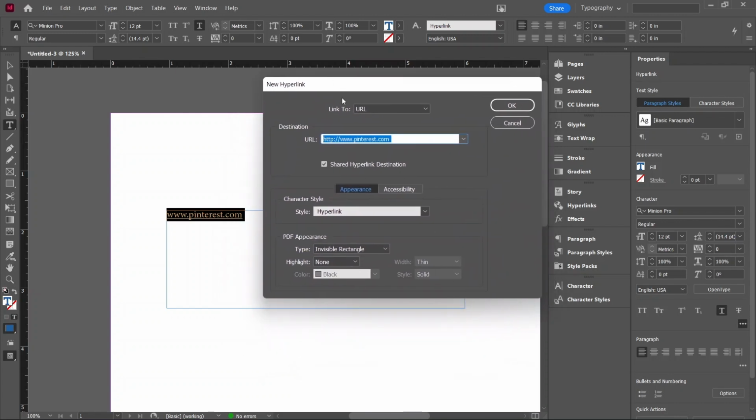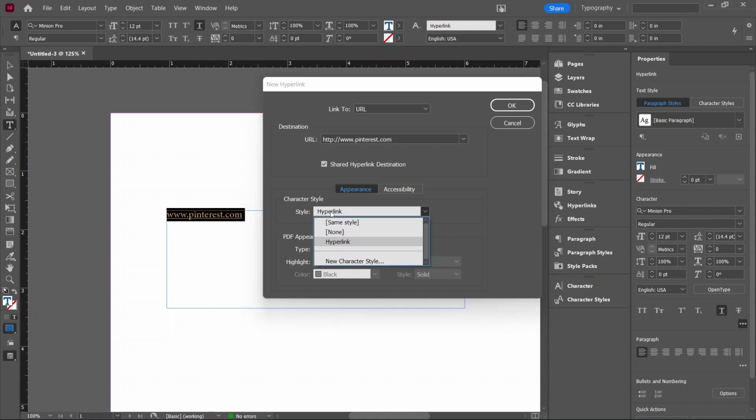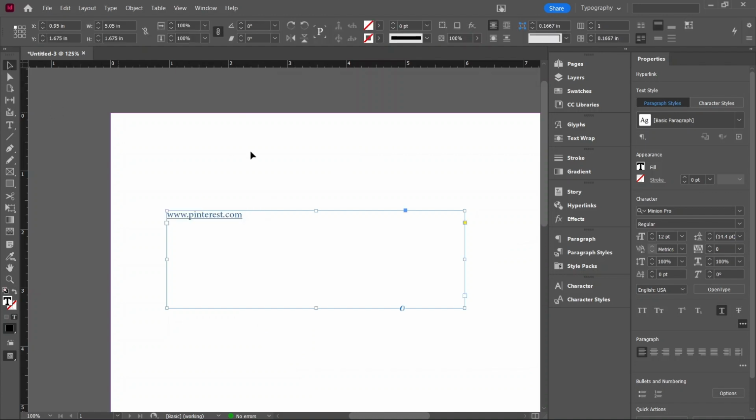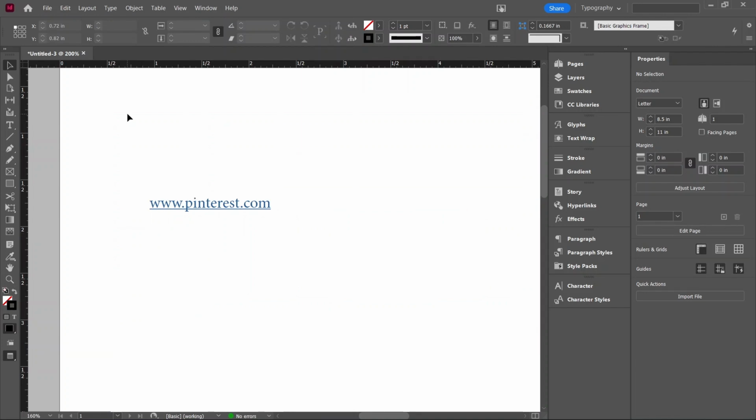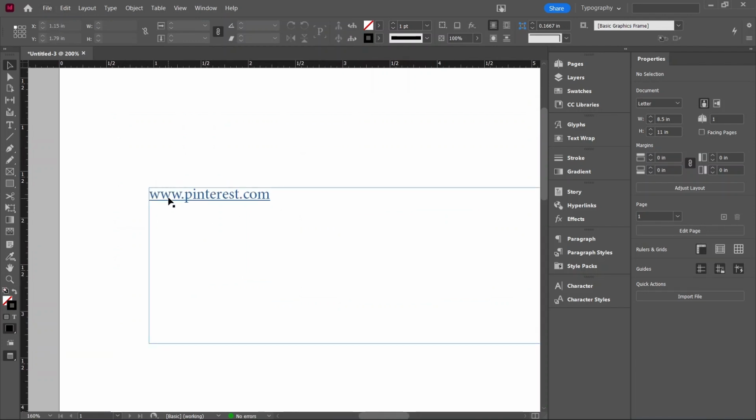All right, so once you click on this, the first thing you see is Link To. So there are different things you can link it to, but we're going to select URL because this is a link. Then automatically they are going to just write the full website. Then the next thing, you can change the character style, but for me I just leave Hyperlink, and then PDF Appearance I don't touch, I leave it the way it is, and then I click on OK. And you're going to see that it is now blue. It was black before, but now it is blue.